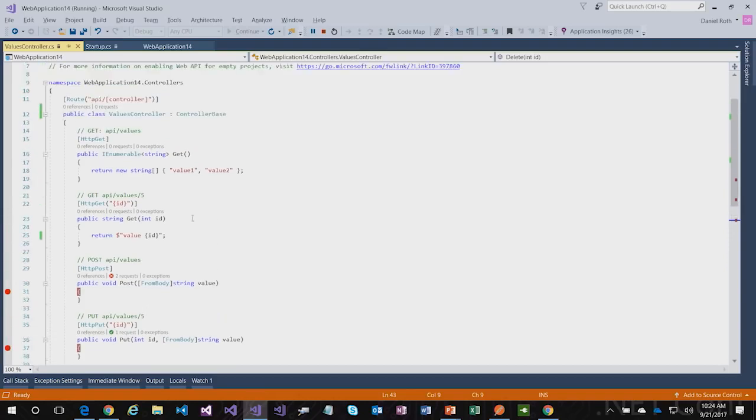All right, if we look at our values controller, first of all, at the top, we can see that we have a route, an attribute route specified on the controller type itself. And it's just a generic route attribute that specifies the base API/[controller] route template. So that means that all the requests to this controller pretty much should start with API and then the controller name. Remember, square brackets is a route token that will get replaced with the controller name.